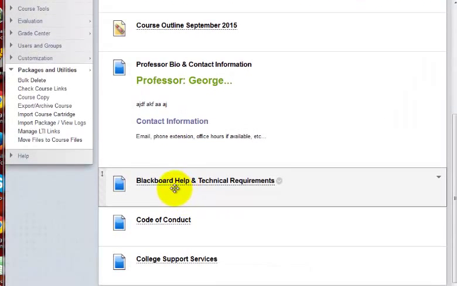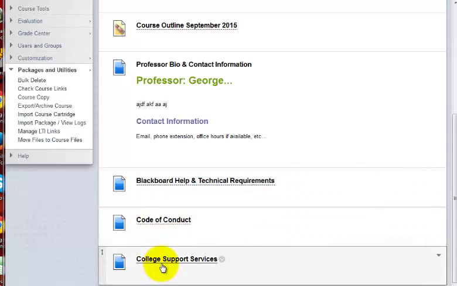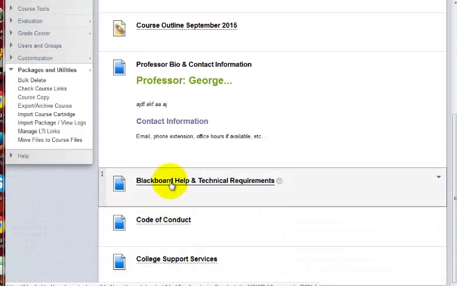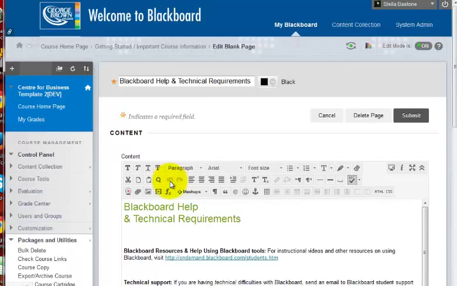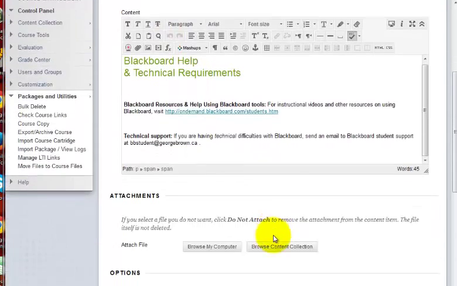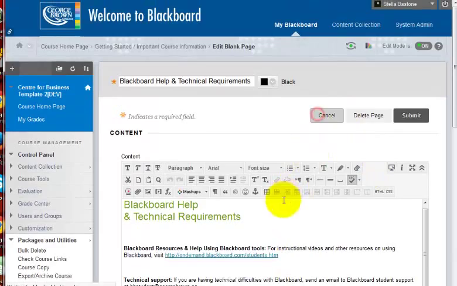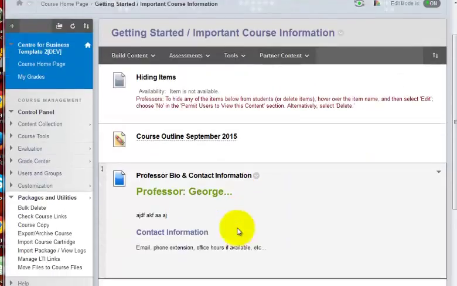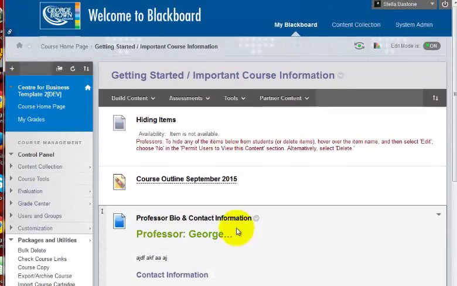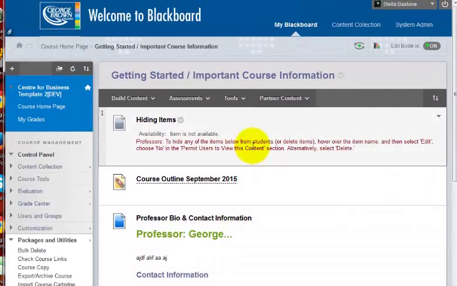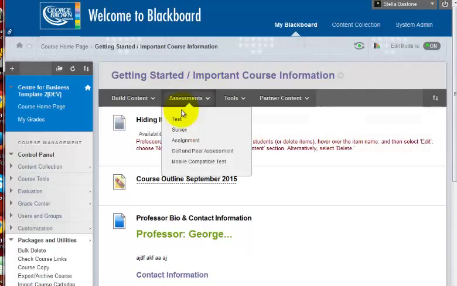These items, the Blackboard help, Code of Conduct, and College Support Services, these are all pretty standard. They're the same right across the college, and I probably am not going to go in and modify any of that. So I'll just cancel that and leave those three as they are. So if you have any other critical information students need to know that are not specific to the actual learning activities, then you can place them here in the Getting Started folder.